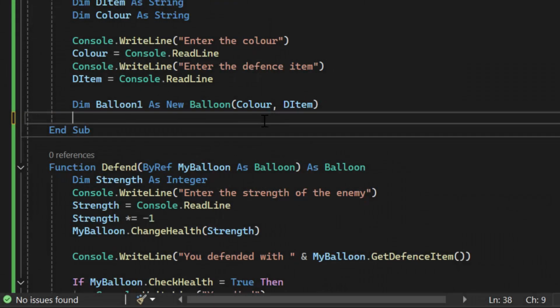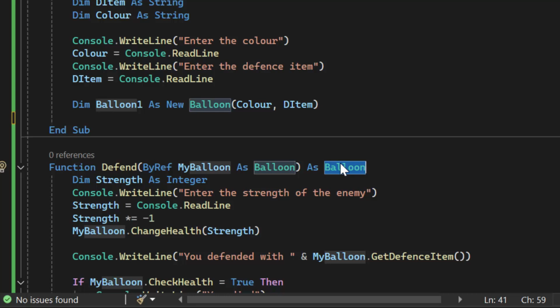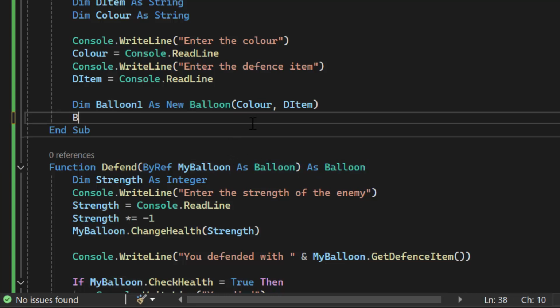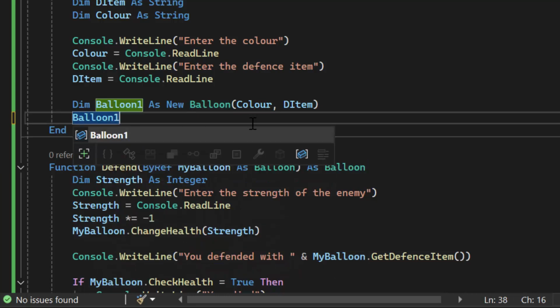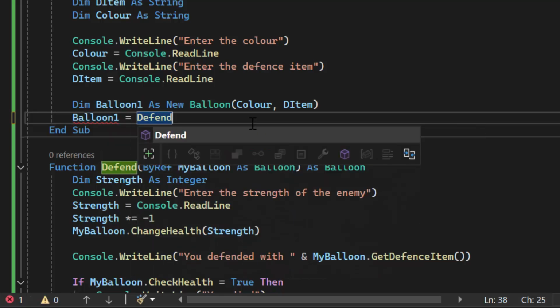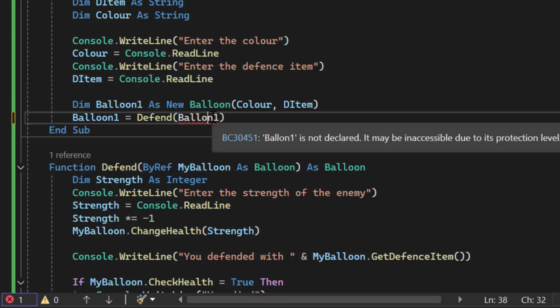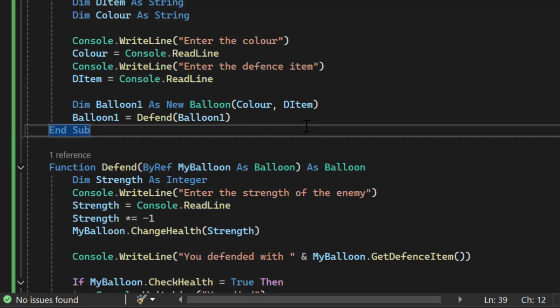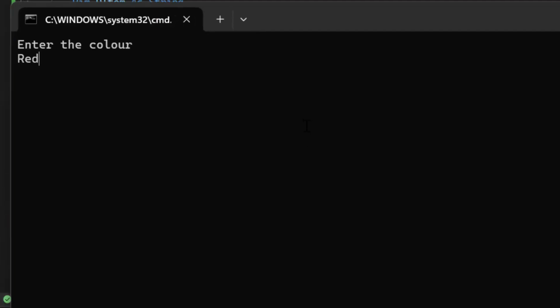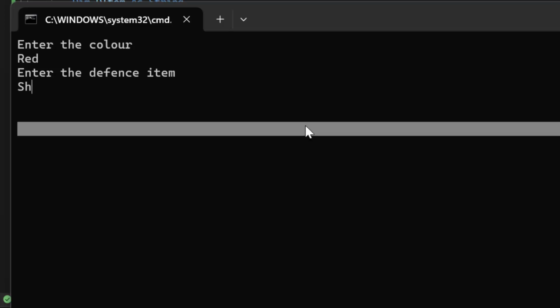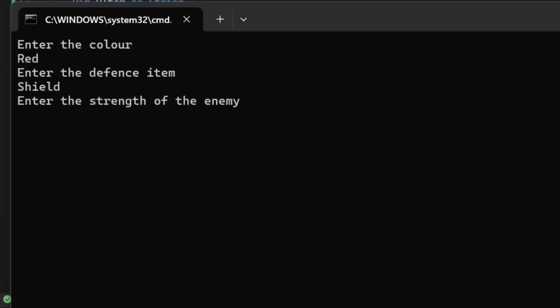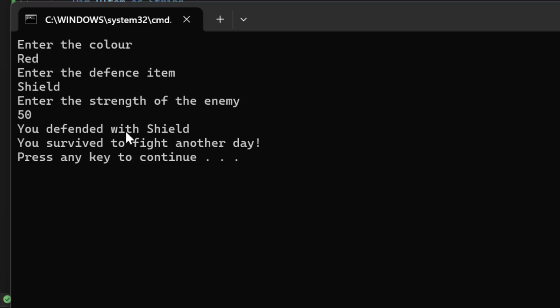So we need to call defend. Defend returns a balloon data type, and it's returning the balloon that we passed down. So we're going to do balloon1 equals defend, and we're going to pass down balloon1 because it's about to lose some health there. So we're going to save our program, run it, and enter the attributes it told us. They wanted red. Our defense item was a shield. Enter the strength. They said 50. You defended with shield, and because 100 minus 50 is 50, we survived to fight another day.